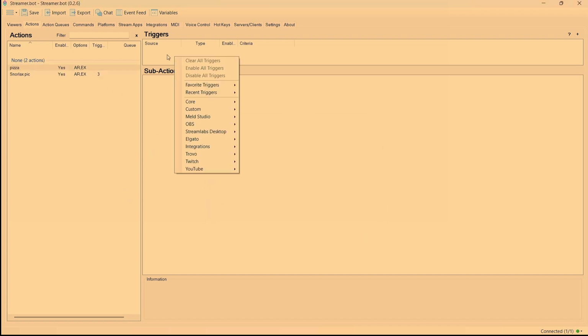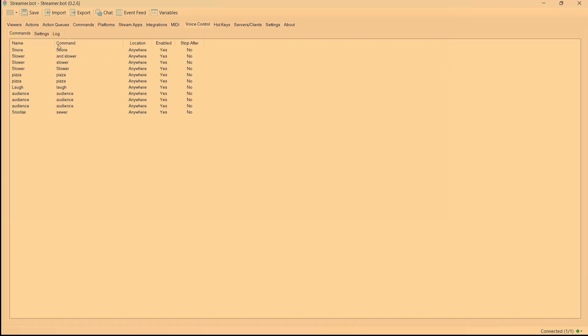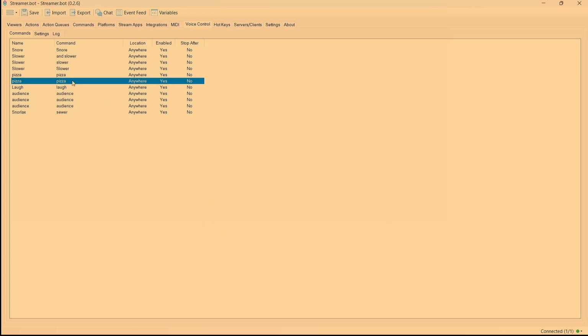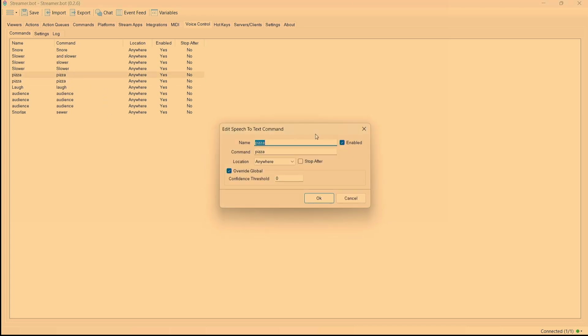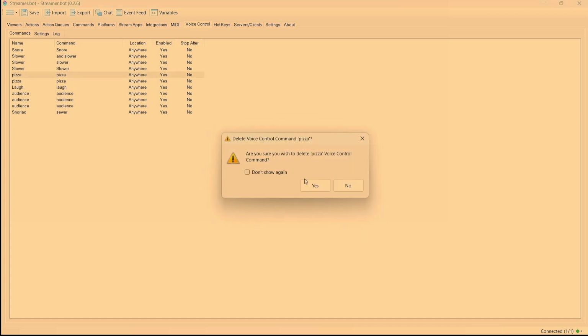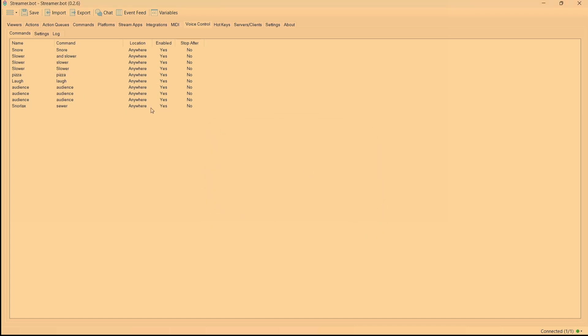The triggers, oh yeah, we have to go to our voice control. And look, I already have one named for pizza and one named for pizza. Let's look at the difference. This one is the command pizza, location anywhere, override global, confidence threshold 0. The command is what you say into the mic to make it pop up. So I'm going to add it. And what's the difference between this pizza and that pizza? It looks like there's no difference. So I actually doubled up on pizza. I don't need that one. I was just making it for an example for you guys.